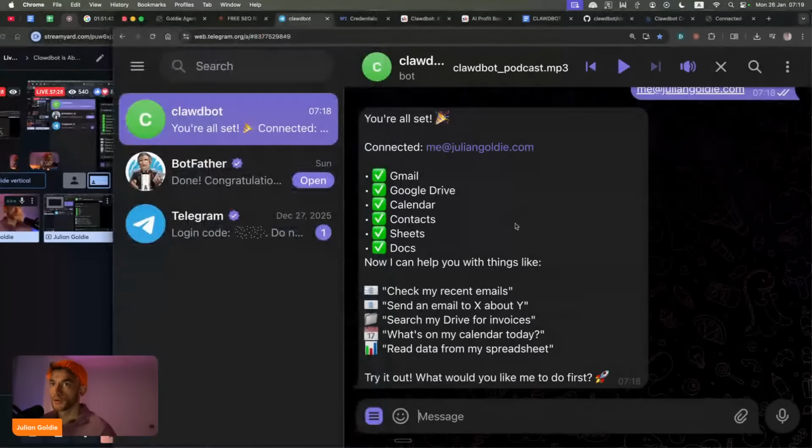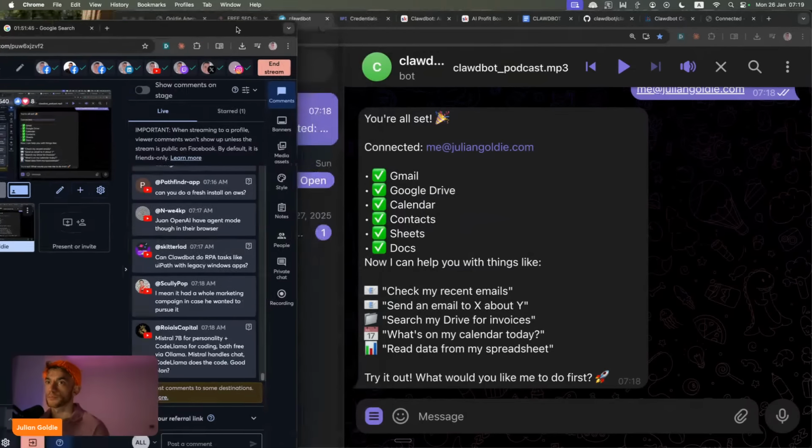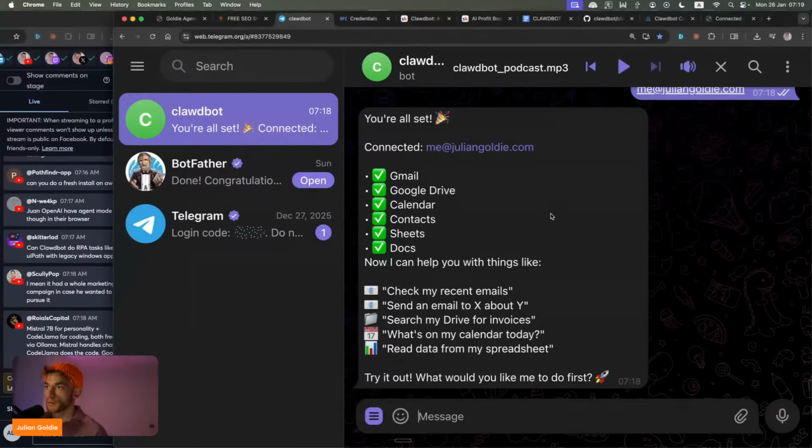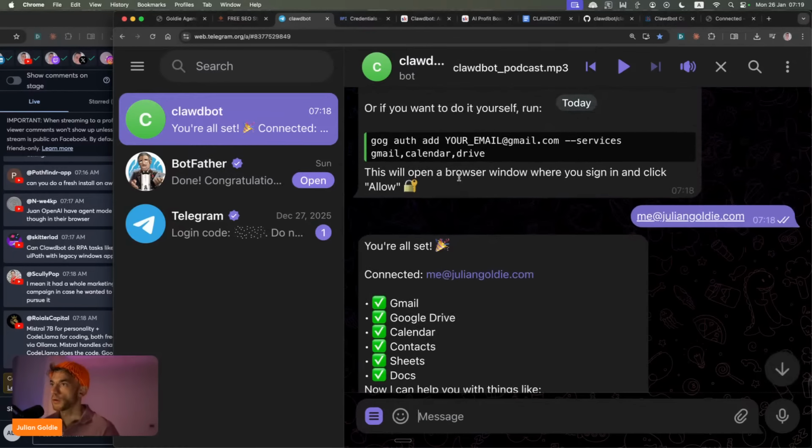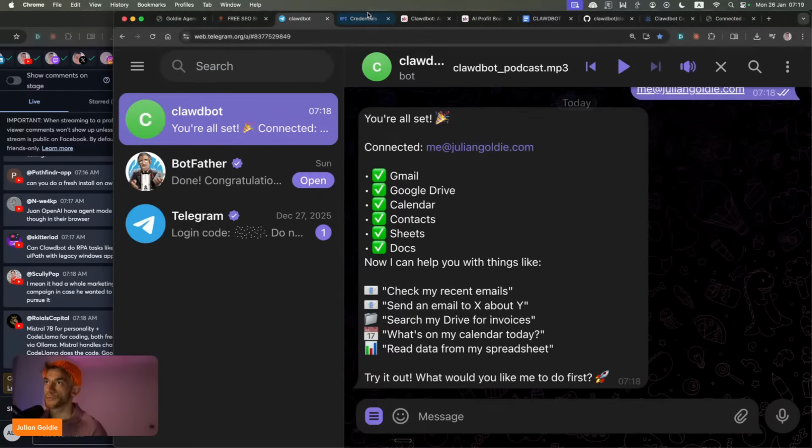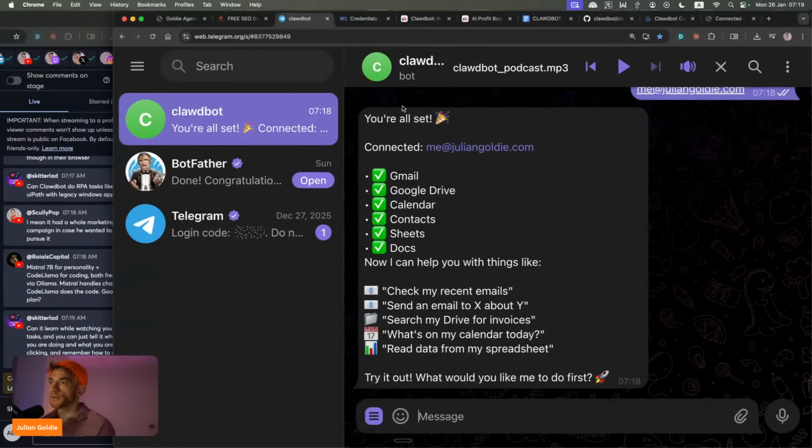All right, so you can see here inside the chat, here's what we did, right? This is how to set it up with your Google account. What we did here is I went to my me@juliangola.com account. Then I clicked on create credentials. From there, you click on OAuth client ID, then desktop app, download the JSON file, upload the JSON file to Clawdbot.